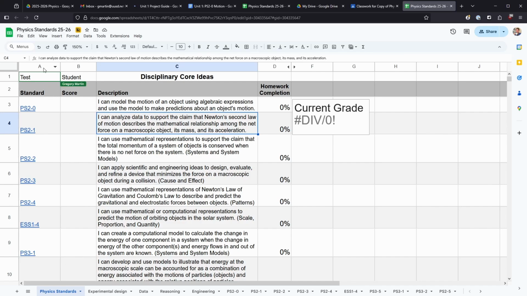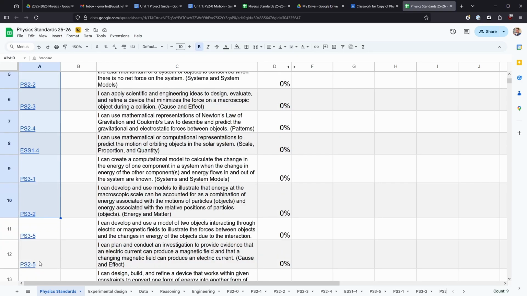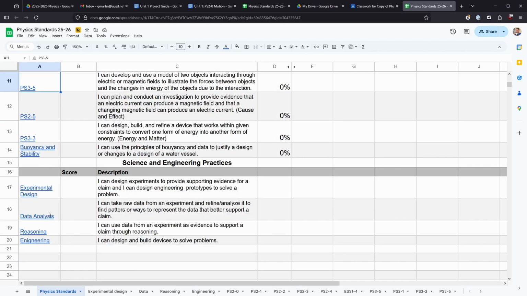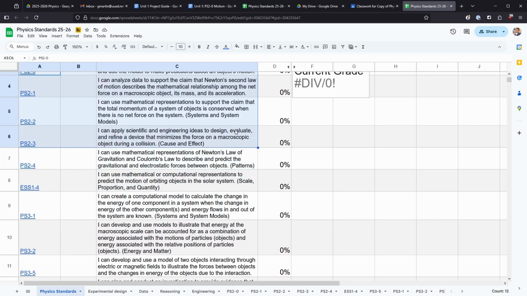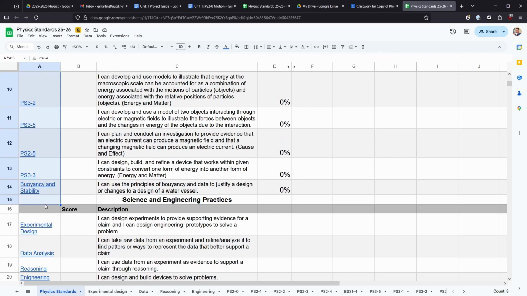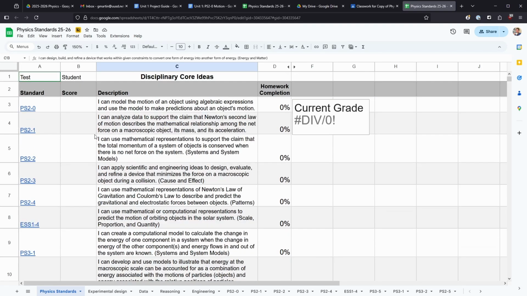What we have is a column of the standards. The standards are essentially what the state says you need to know in order to say that you can do physics, in order for you to pass the class essentially. And there are quite a few. In the first semester, we're actually only going to cover less than half of them. So it's a possibility that we might not get to every single standard, but that is the goal of getting to all these standards. And these are divided into two sections.